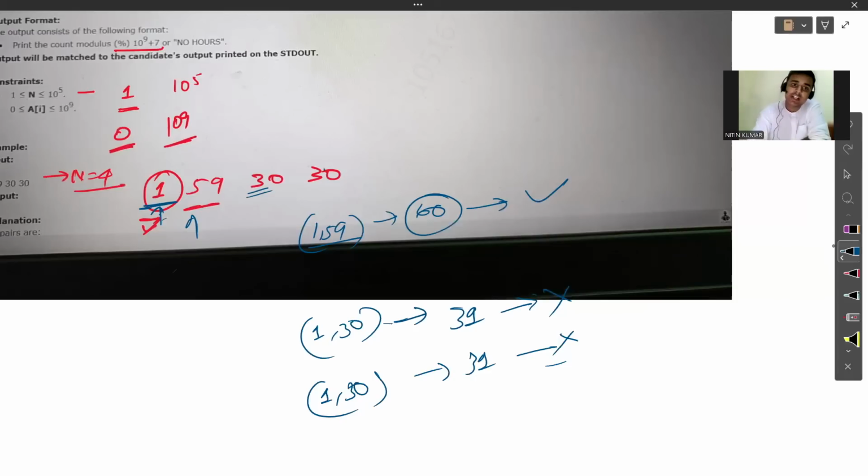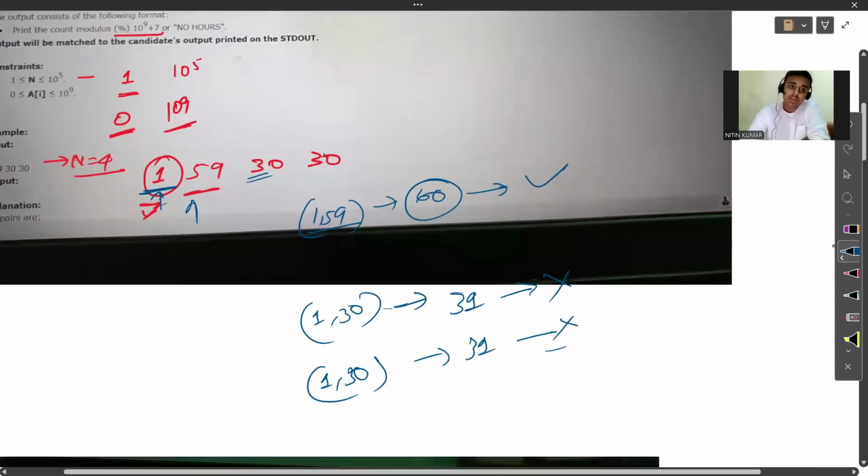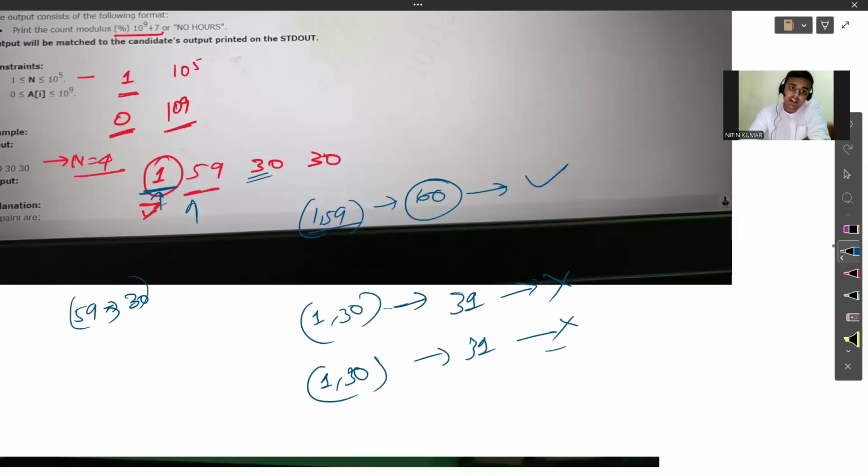So 59 will check with whom? 59 will check with 30. Could 59 and 30 form a pair? No, they could not. Again, he will check with the other 30. Could it form a pair? No, it did not. So 59 couldn't form any pair ahead of it. Till now, we have found just one possible pair, which is 1, 59.